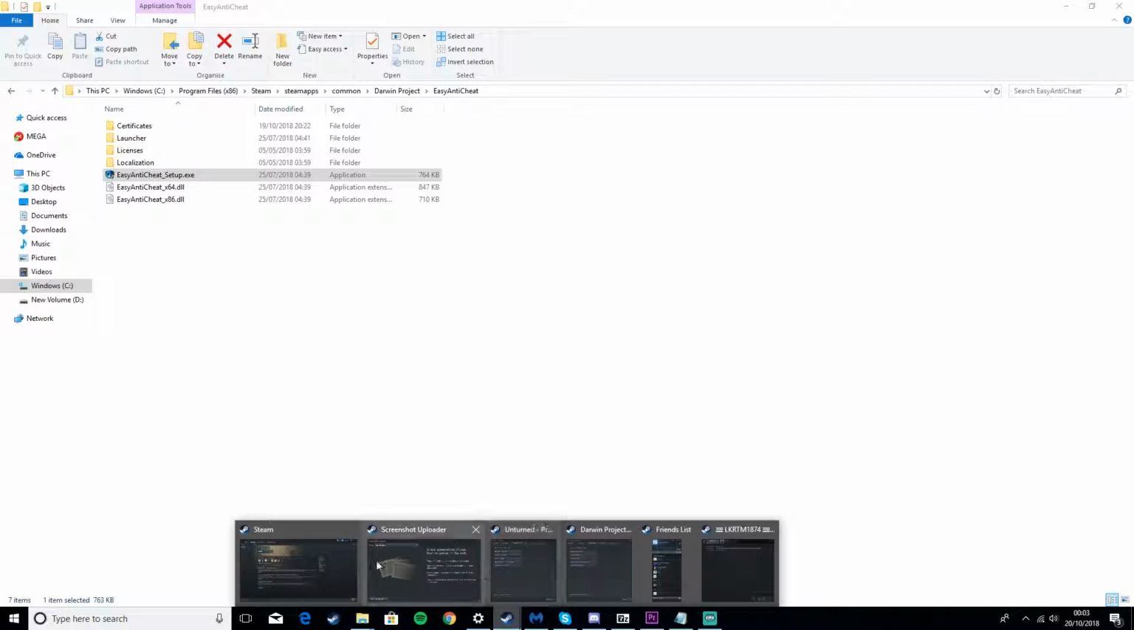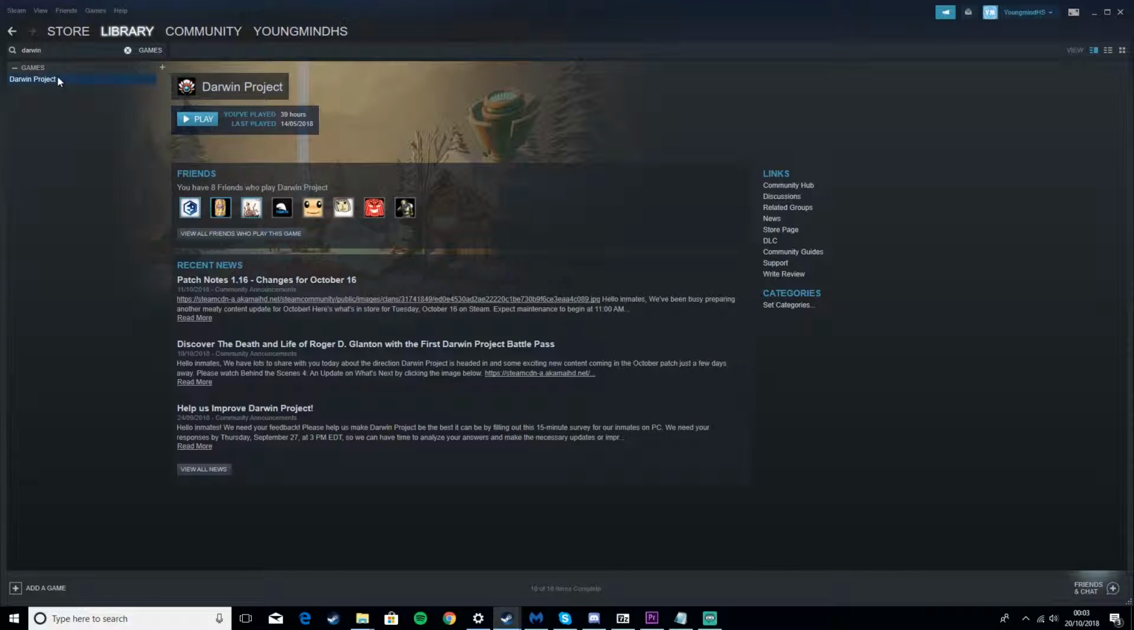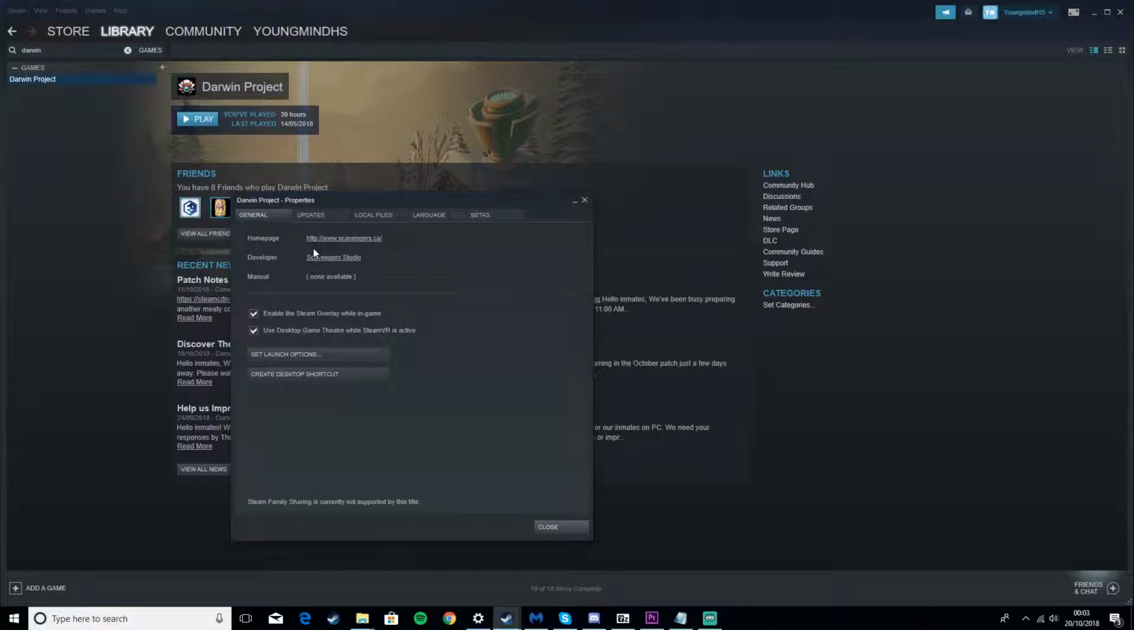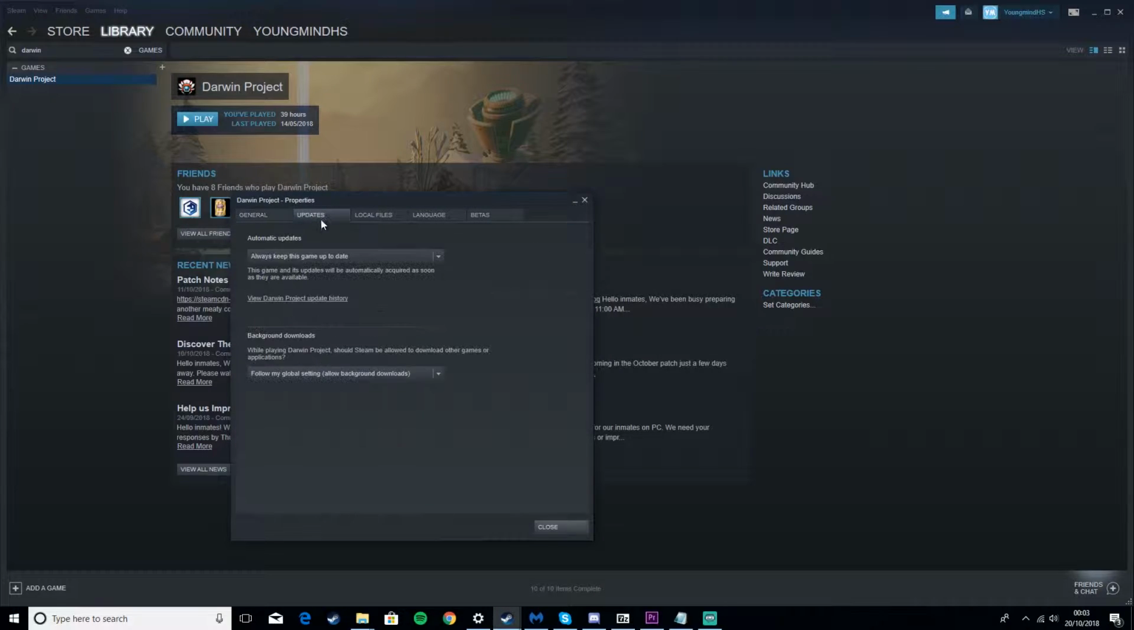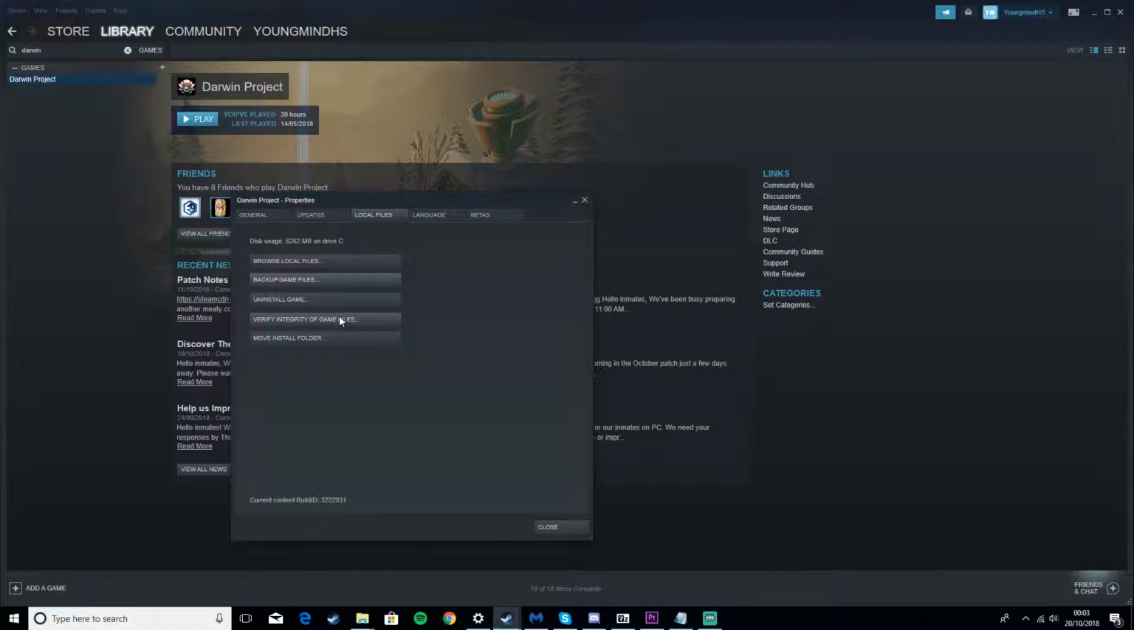Now, if this doesn't work, go back to Steam, right click on Darwin Project, go to Properties, General, Set Launch Options, make sure you have nothing in here, then set Enable Steam Overlay to off, and then Verify Integrity of Game Files. Then you should stop receiving the black screen errors and you should be good to go.